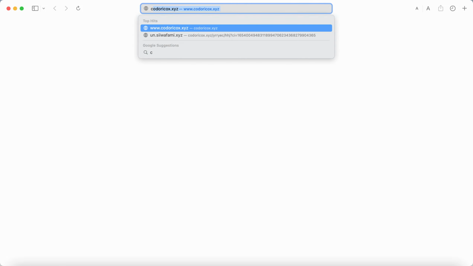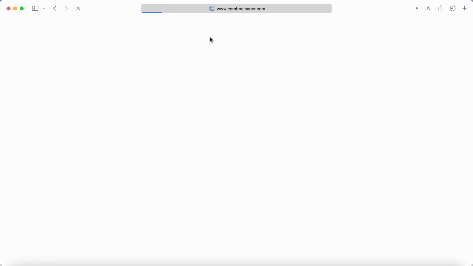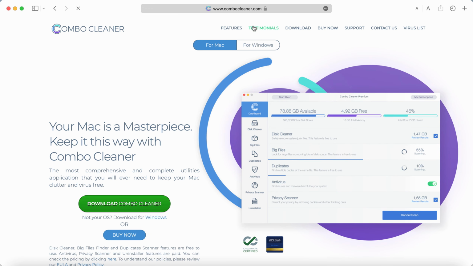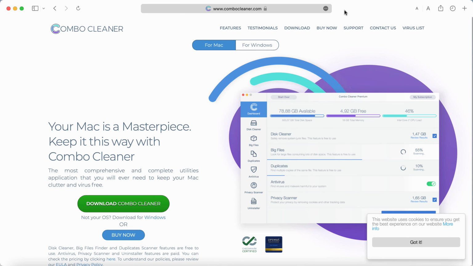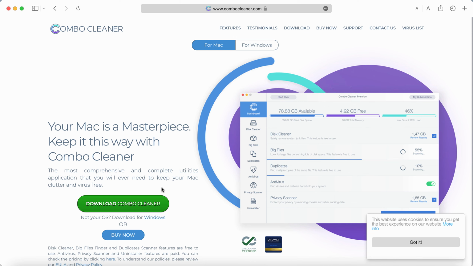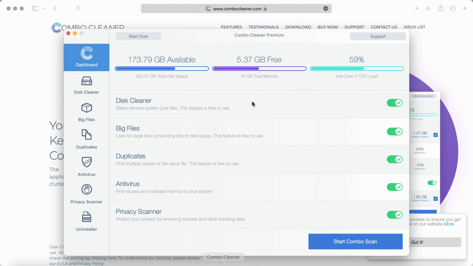I also recommend that you additionally scan your computer with the help of Combo Cleaner antivirus, which you may get on the official website, combocleaner.com. There is a version for Mac computers and for Windows computers. The website will automatically detect your operating system. So download Combo Cleaner through this green download button, install the program.